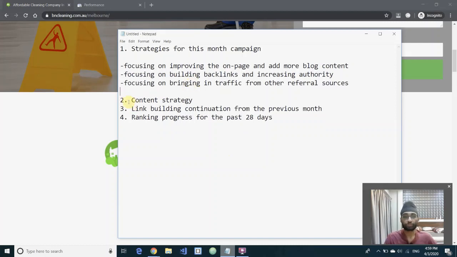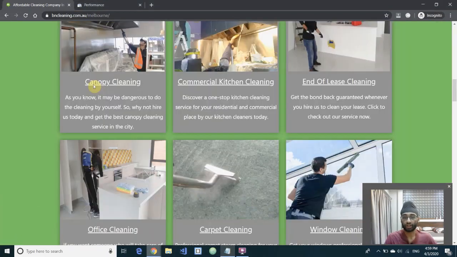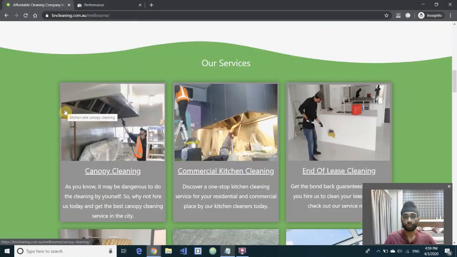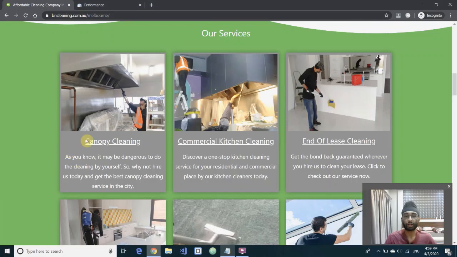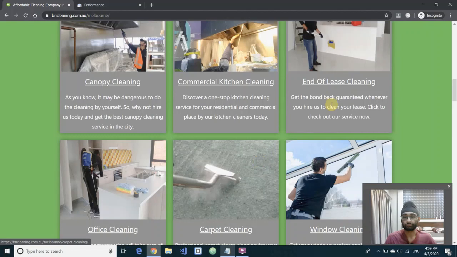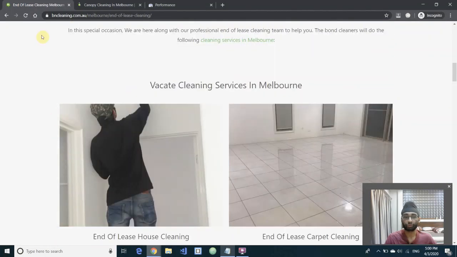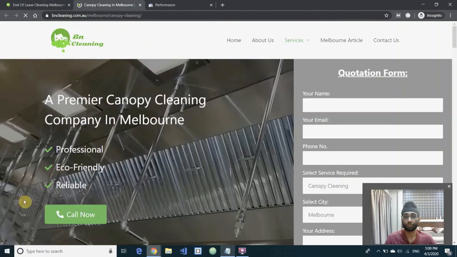And moving on to the second part here, the content strategies. This is one of the interesting things that I would like to share with you. If you have watched many of my videos from the beginning, you will see that initially we only had canopy cleaning, office cleaning, and end of lease cleaning. So initially we only had these three pages for our service, and of course for the main keyword that we want to rank for. These three services are the main keywords that the client wants to rank for.